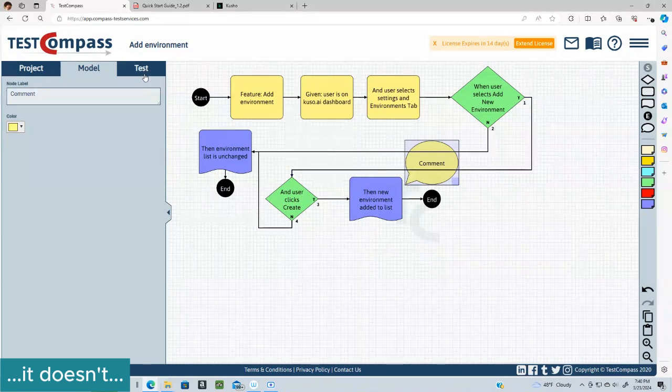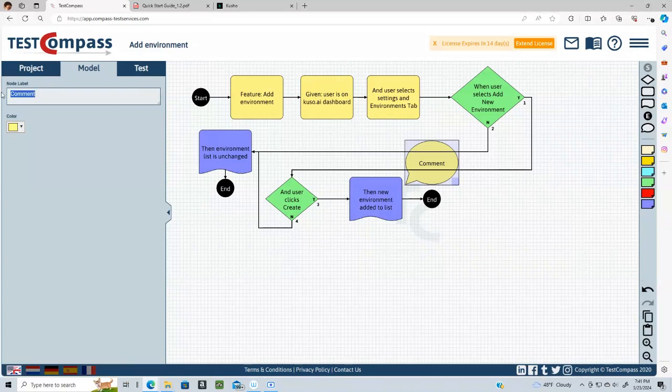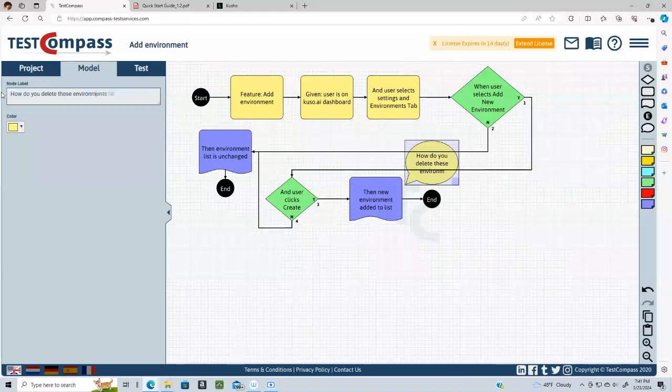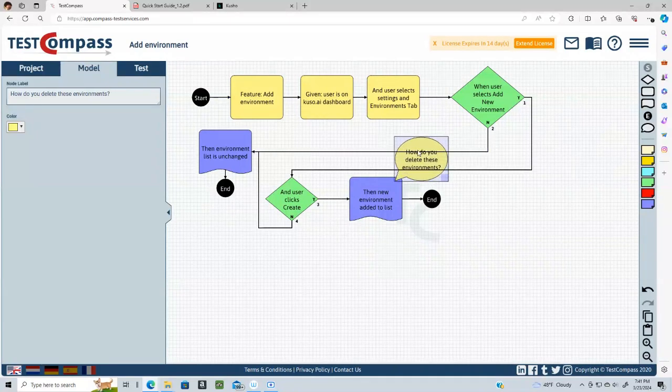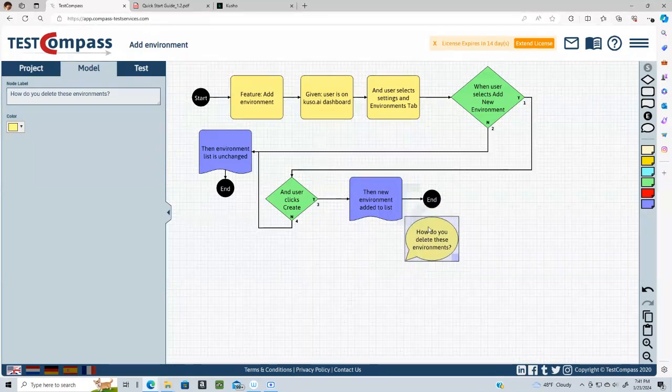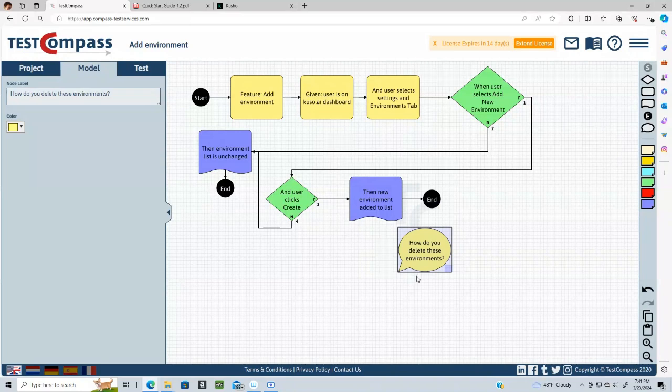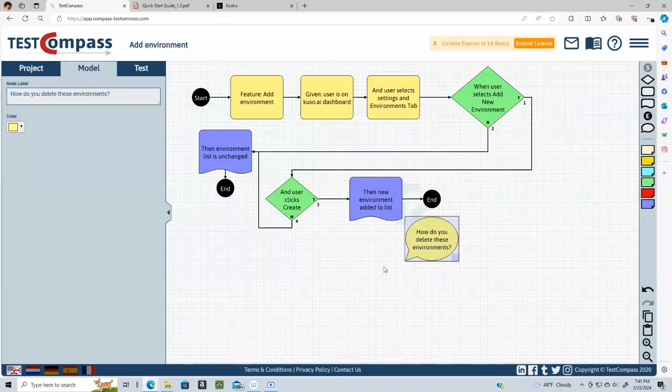Actually, I could look at that for a second and see what that generates. But let's make the note. It's like, how do you delete these environments, right? It just strikes me as weird that the environments don't have a delete option. I'm going to put this down here. I wish this little thing could invert to point up that way. I like word bubbles that have a movable pointer on them, but this one doesn't. So that's a feature idea to give to TestCompass.